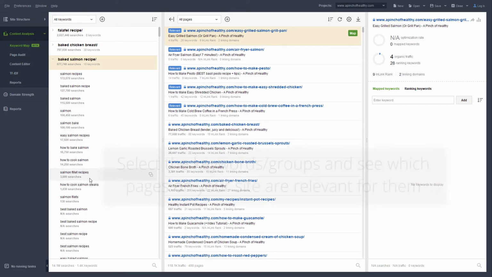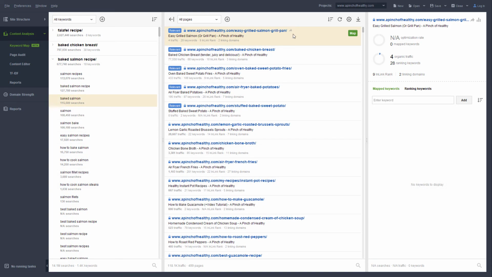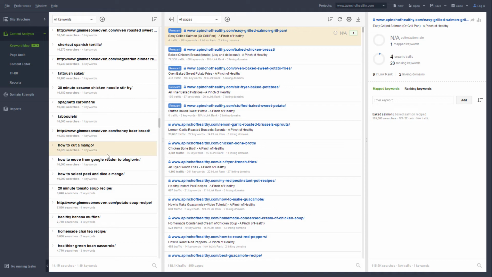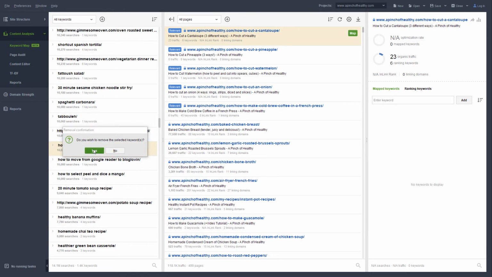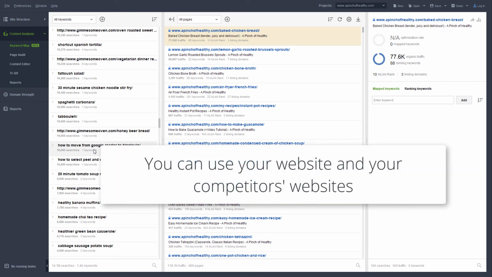And now we can select those groups or keywords and see which pages on our site are relevant for this or that keyword or keyword group. If you spot some totally irrelevant keywords or groups, simply remove them. Again, you can build keyword maps using this method based on your own website and your competitors' websites.